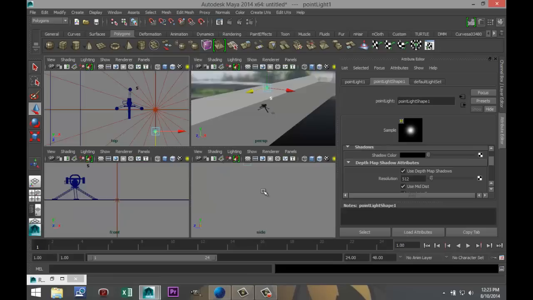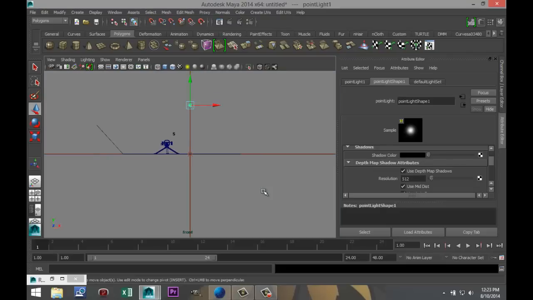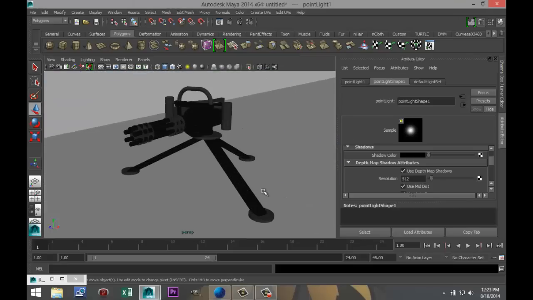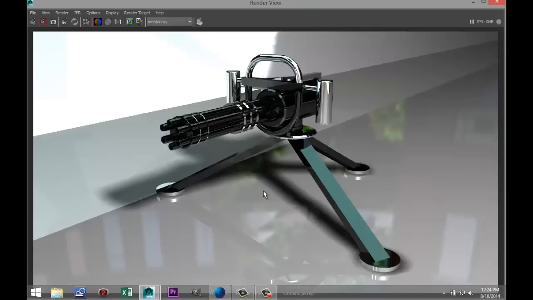Just going to check the light from a height point of view. It's a bit high, something like that. We're going to go back to perspective view. We're going to zoom in on the gun. And we're going to try this again. Hang on. Okay guys, and I'm back.